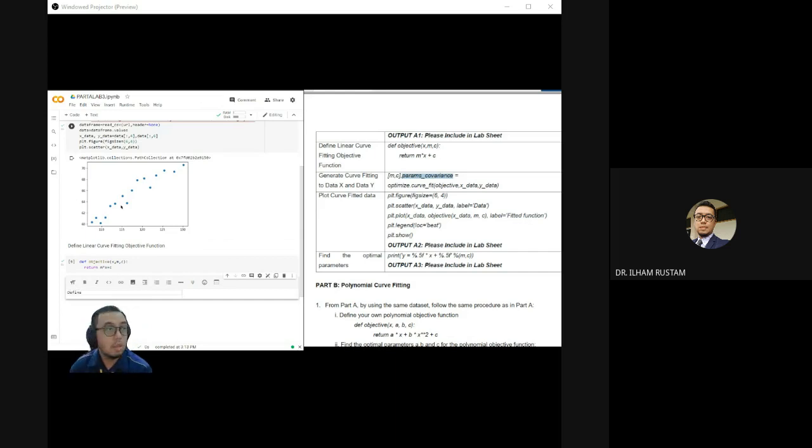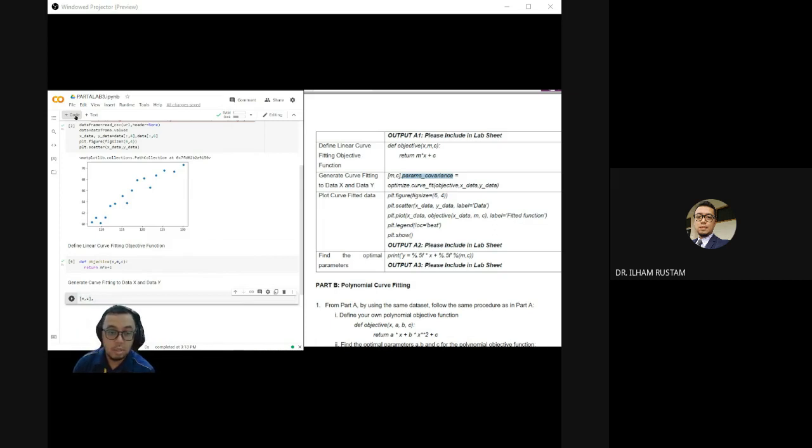So we typed it, we filed it under generate curve fitting to data x and data y. Okay, and then we add code, which since we have two variables that are constant, we put there m and c. M and c are indeed constant, they will not change. If you recall simultaneous equations, y equals mx plus c, finding linear equation, m and c are constant.